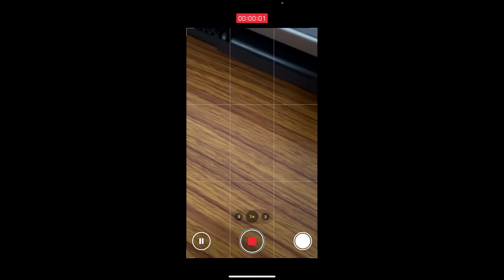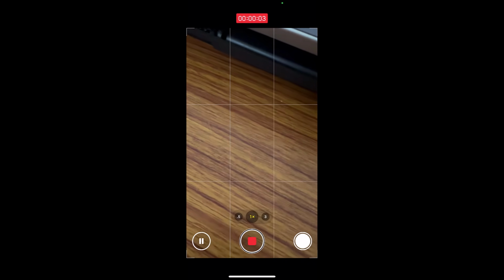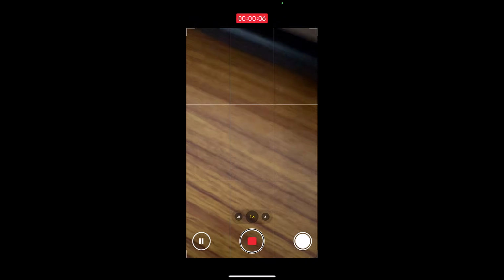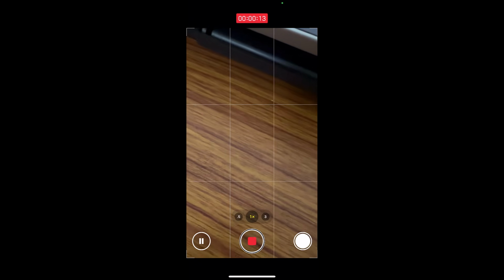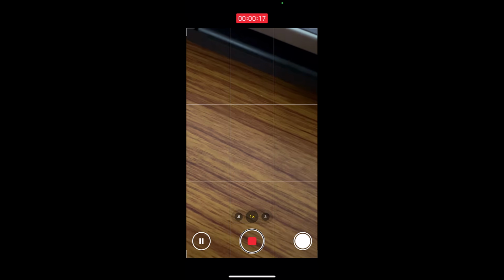So it is recording. Now triple tap on the screen and the screen is off, but the recording still works. If you triple tap again, the screen is on and you will see it is still recording. You can simply click on the volume to stop the recording.